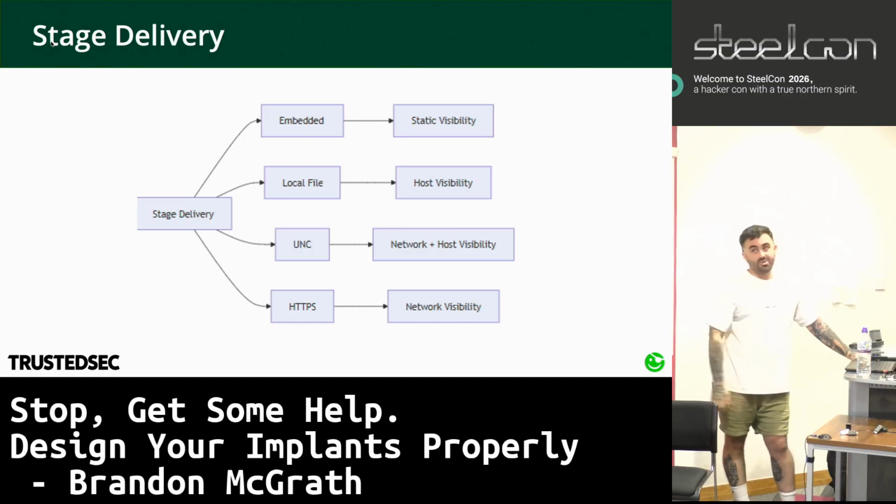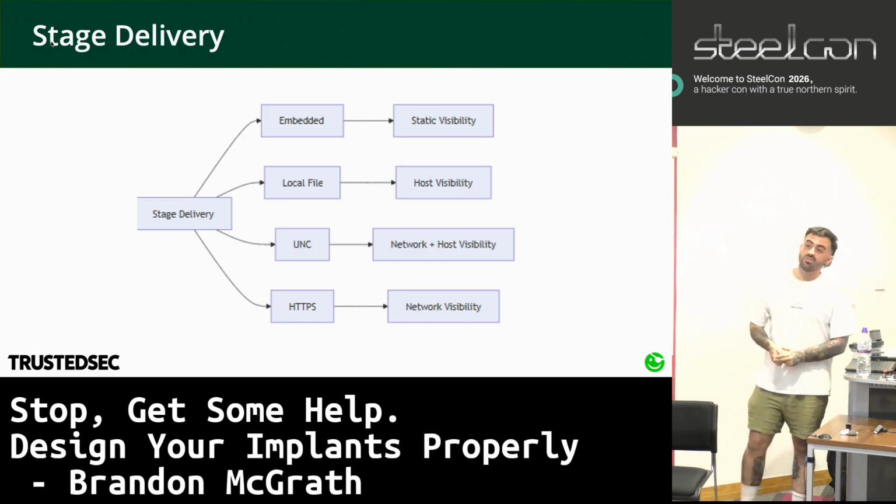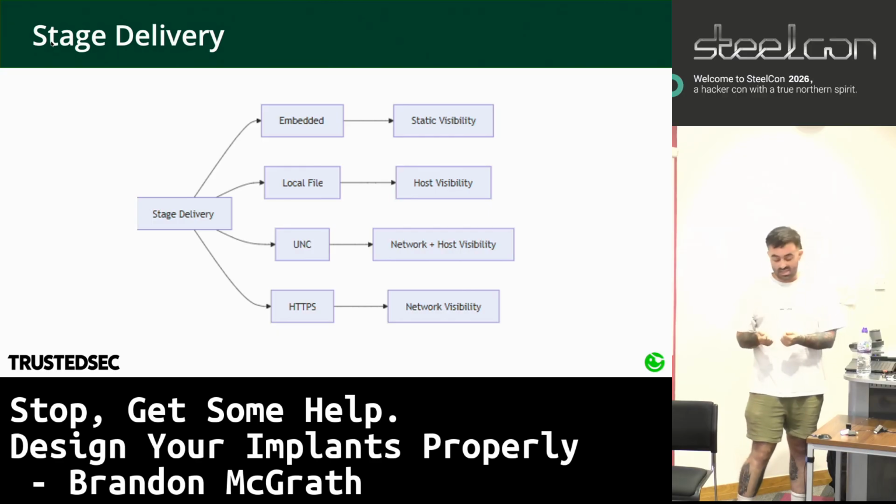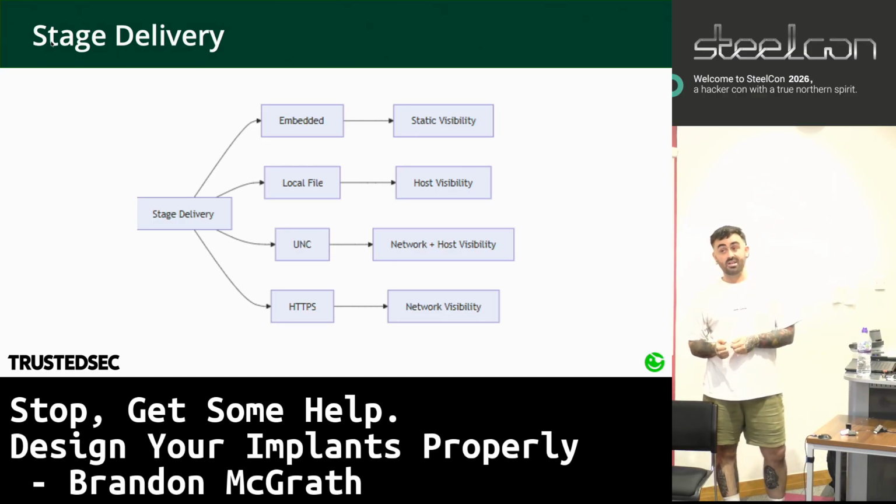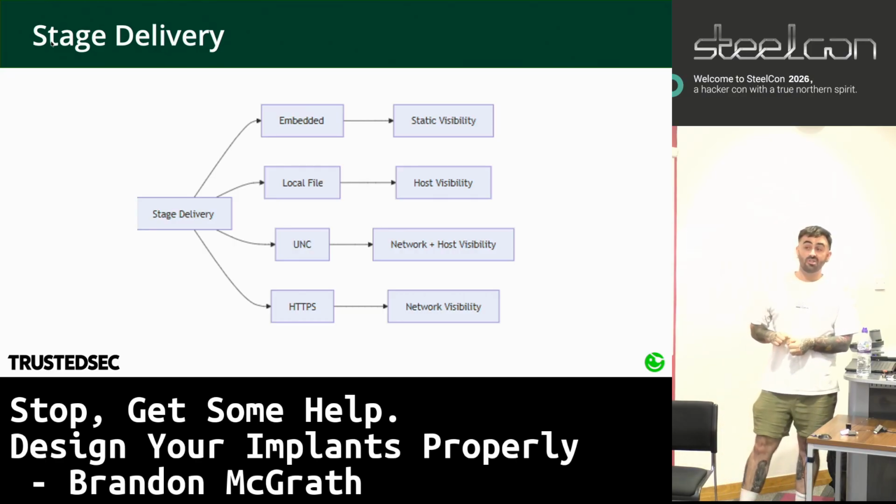There are a bunch of ways to do this, right? You can shove your shellcode, your exe, your DLL inside the binary itself. I'd say it's a brave move, but in some scenarios, you have to. If you don't have the access to pull it over, then I guess you have to. But for the most part, you probably do.